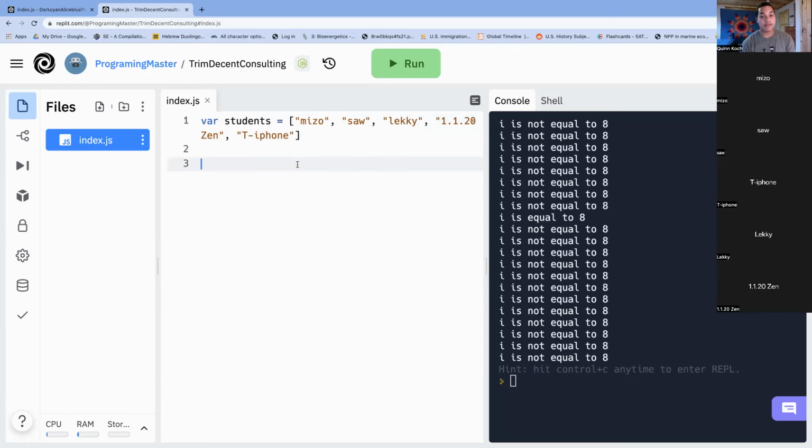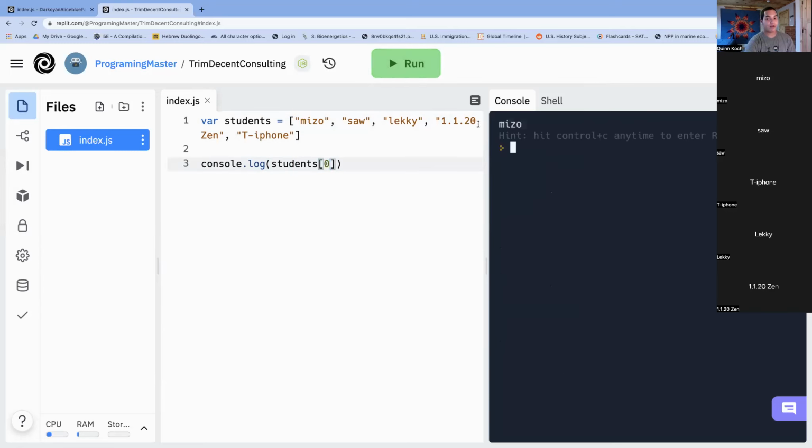So let's say I wanted the first item in this array. I wanted the name Metho. I wanted to console.log Metho. I'd go console.log(students[0]). And I console.log Metho. Now, how does this work? The square brackets just tell JavaScript that I want a particular item in the array.